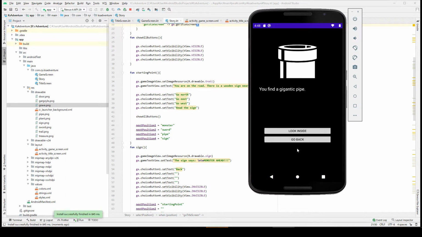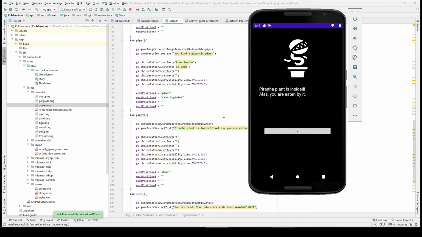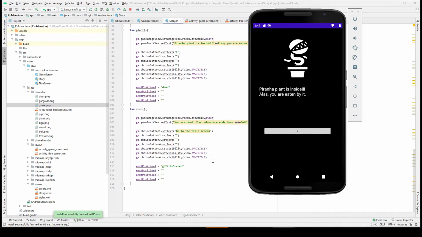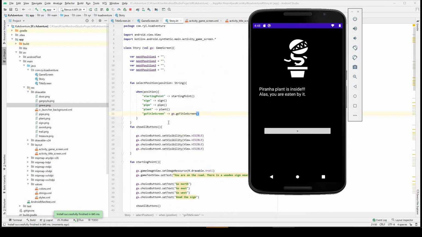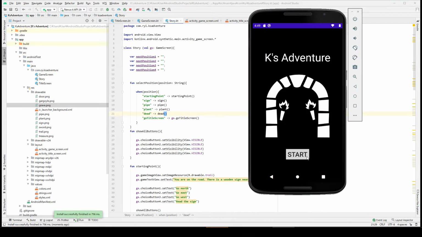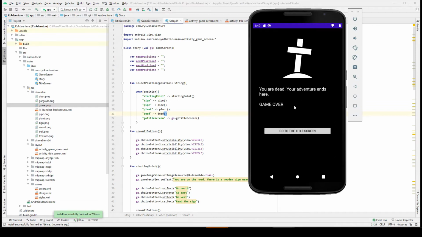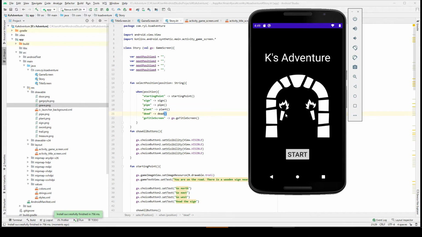Alright, let's go west and look inside, and you died, and if you click this, oop, doesn't work. Why? Yeah, we haven't added this dead, sorry, dead method. Let's try again. Okay, go west and look inside, you died, and okay, you died, you are dead, your adventure ends here, game over, and go to the title screen. Okay, great.